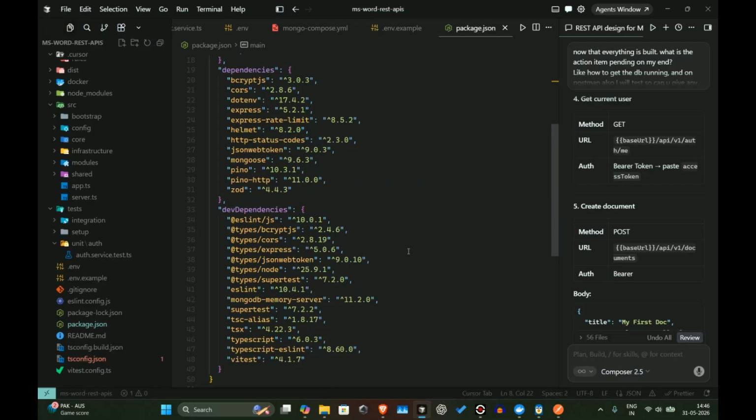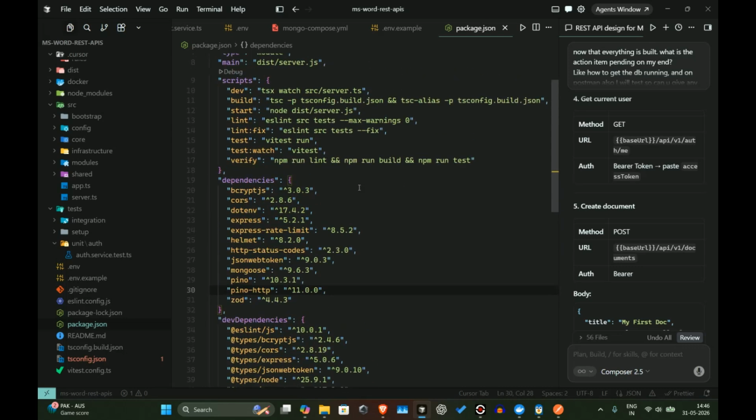We learned how to segregate the dev dependencies and the actual dependencies. Dev dependencies are not the ones which you want to be built along with the project. Okay, those are not necessary in production. In development, they are necessary. We learned CORS, we learned .env.